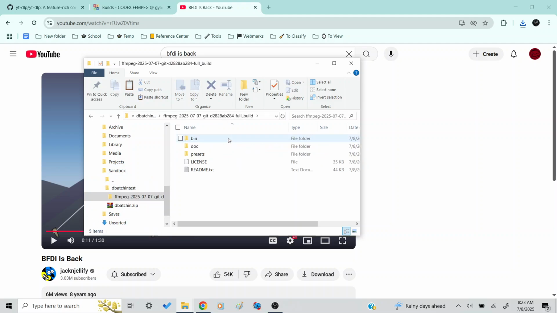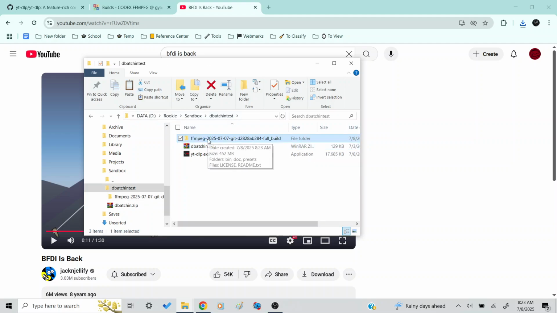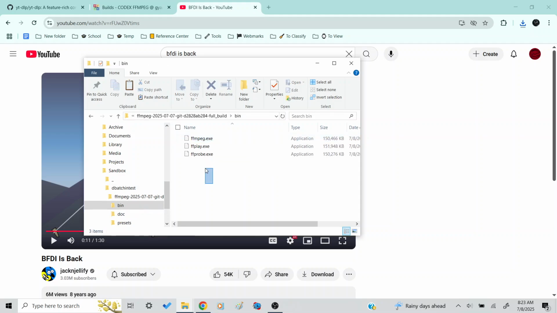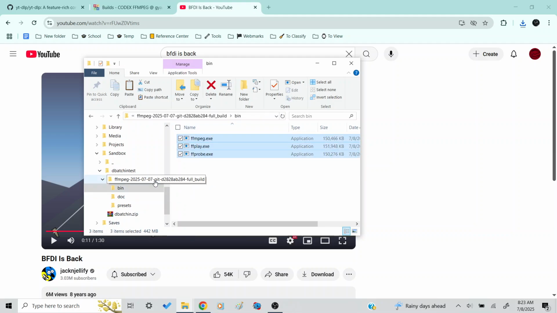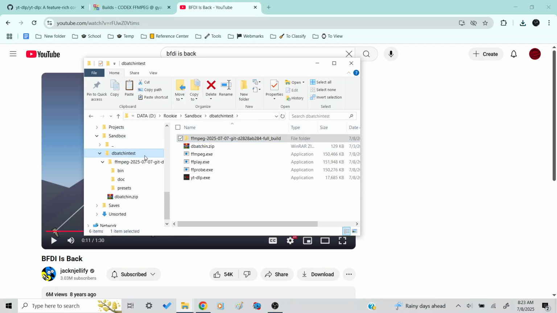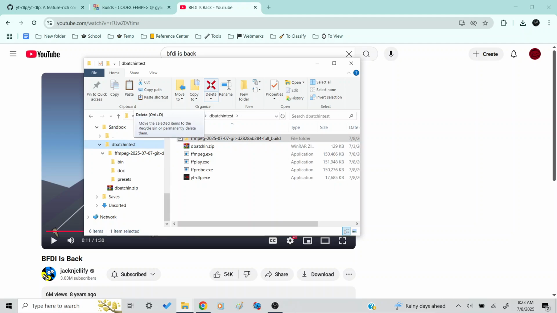Now we have ffmpeg. We have our little folder right here, and we don't have it like this just yet. We're supposed to get only these three files: ffmpeg, ffplay, ffprobe. Let's move this out to d-batchin test. We can delete this now because we have our needed three files.